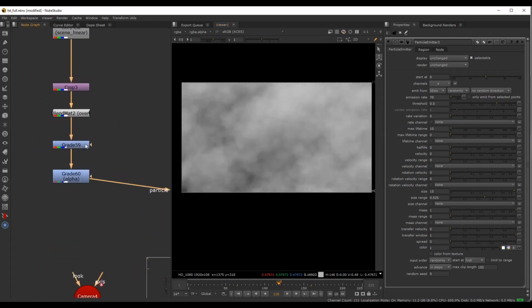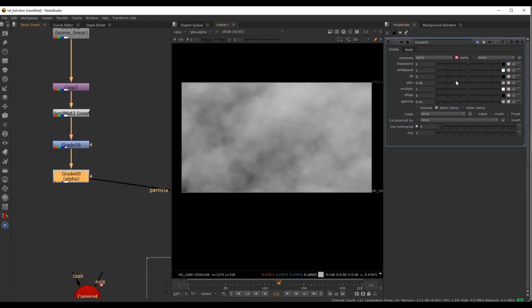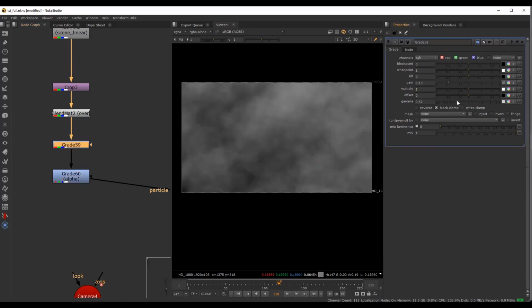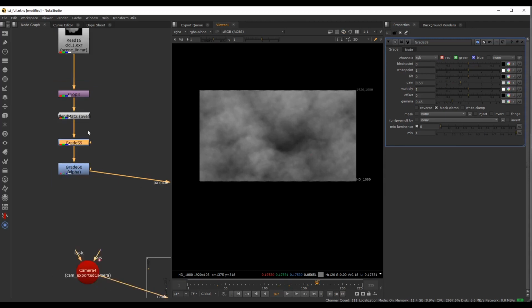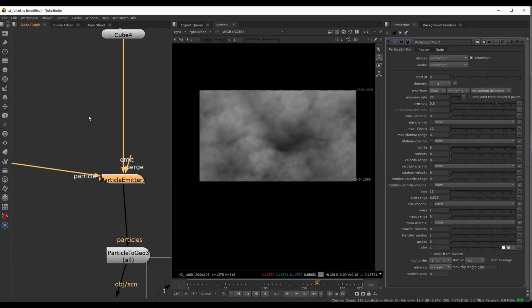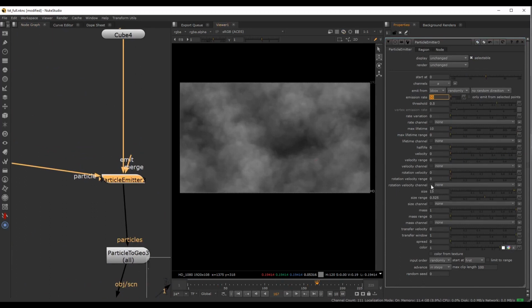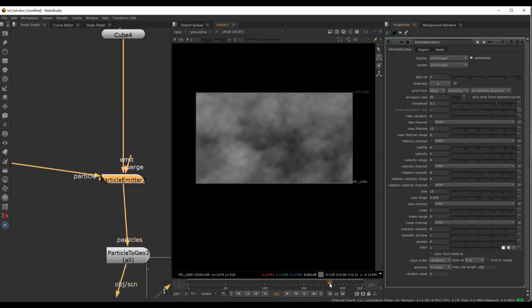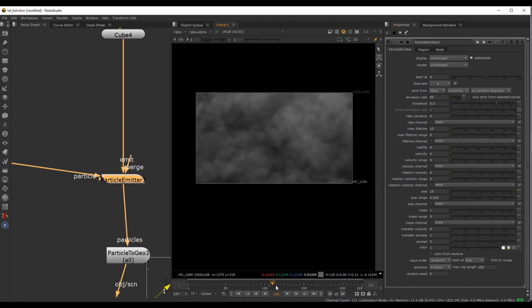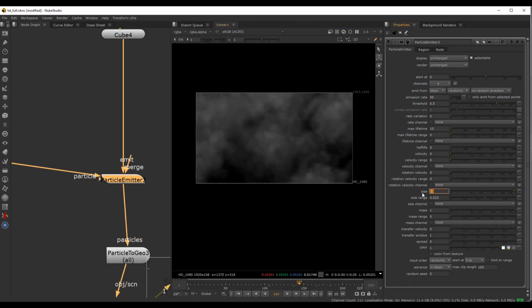And now we might have to go to our grade and just increase the contrast a little bit. Let's drop down the gain for the alpha, and let's just make these darker maybe. And I think this is a little bit too many particles. Let's maybe go back to 50. Since we made them bigger, we might not need as many particles. And let's maybe set the size to 12.